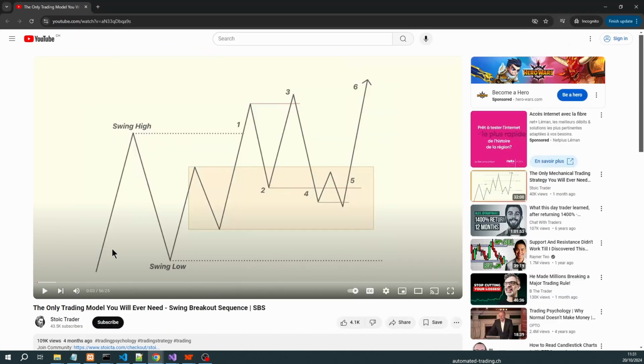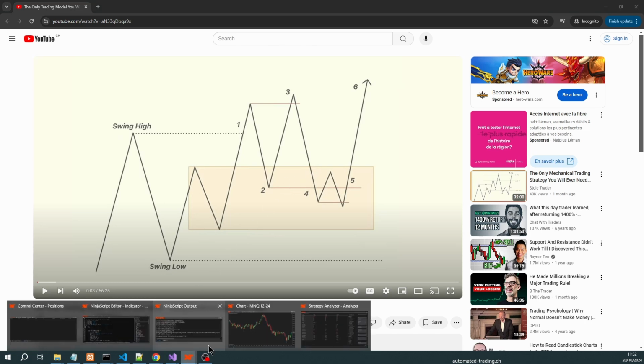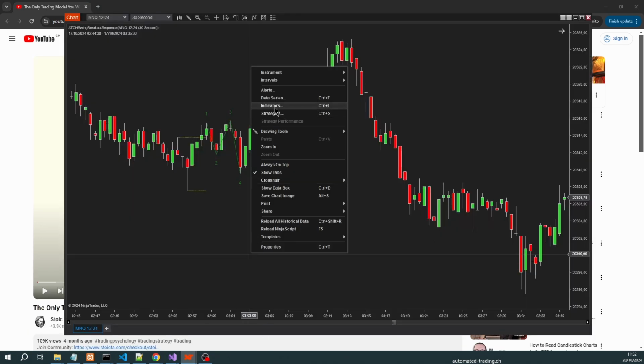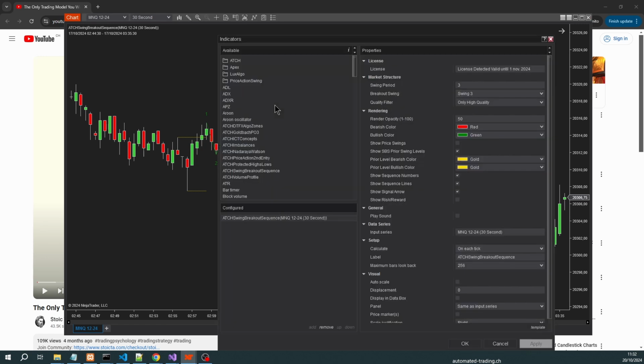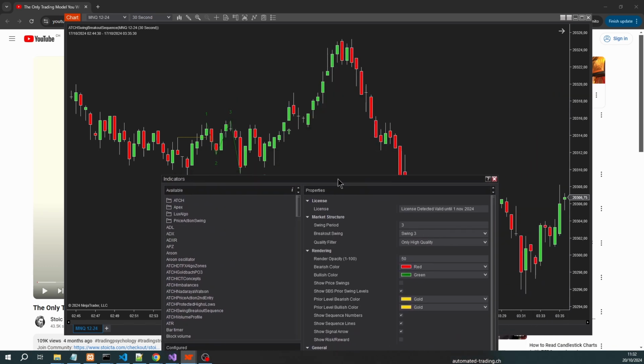In the original video of Stoic, he does draw this box here and specify that you need to see a breakout. But indeed, if you implement this algorithm, you need to specify to the algorithm which level you need the breakout to take place. This is what the indicator and the strategy allow you to do: to specify what is the breakout level that will validate this sequence.